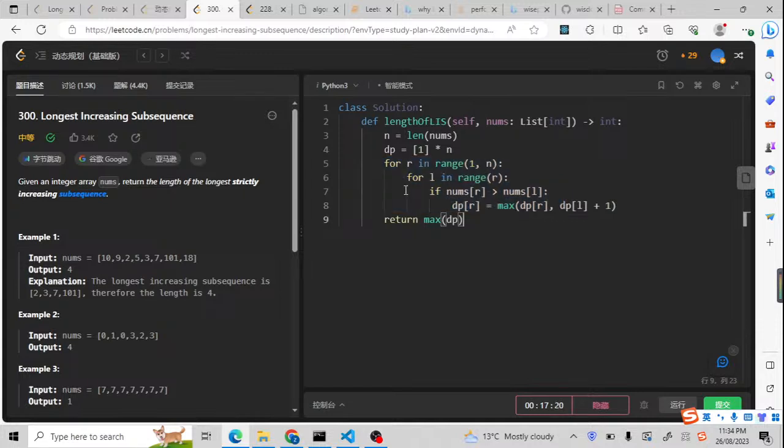Also, you can use some kind of a greedy method. You can calculate it using O(n log n) time, but for simplicity, I just use O(n squared) for this video. Maybe next video I'm gonna prepare an O(n log n) algorithm. Basically, we're gonna use greedy and binary search to solve this longest increasing subsequence problem.